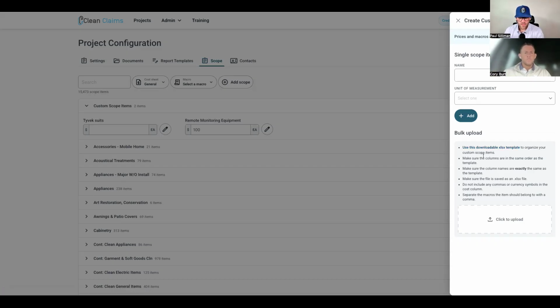Some of the big keys with this: you want to make sure the columns stay in the same order, make sure that they are exactly the same as in the template, and then make sure that when you upload it, it's still saved as an XLS file, and then you can put that information directly in.